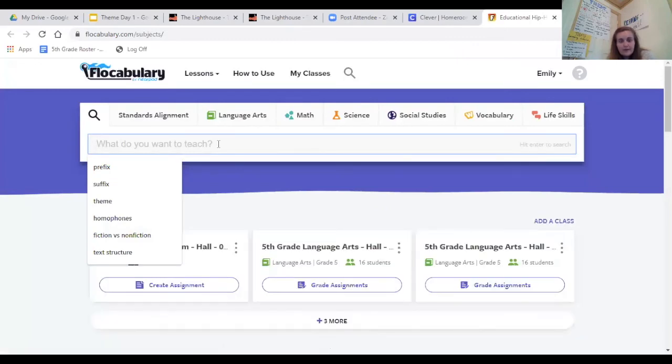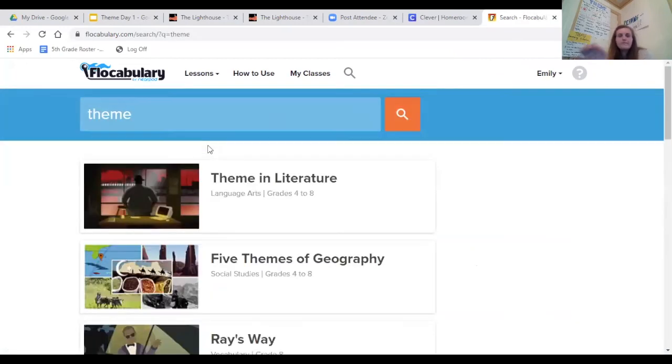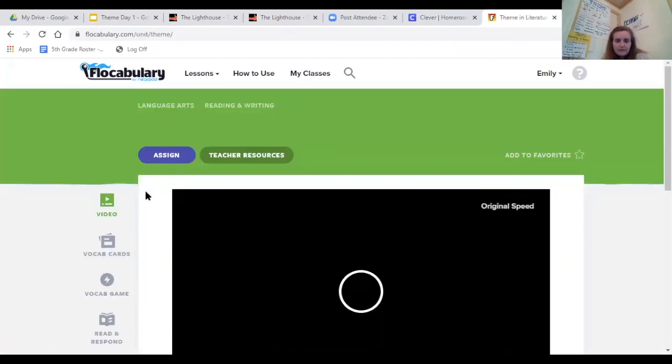All right, so then where it says, what do you want to teach? Or yours might say, what do you want to learn? You are going to type in theme. And then you're going to click on this first one that comes up. So it says theme in literature. We have to click on it so we can go to the lesson.